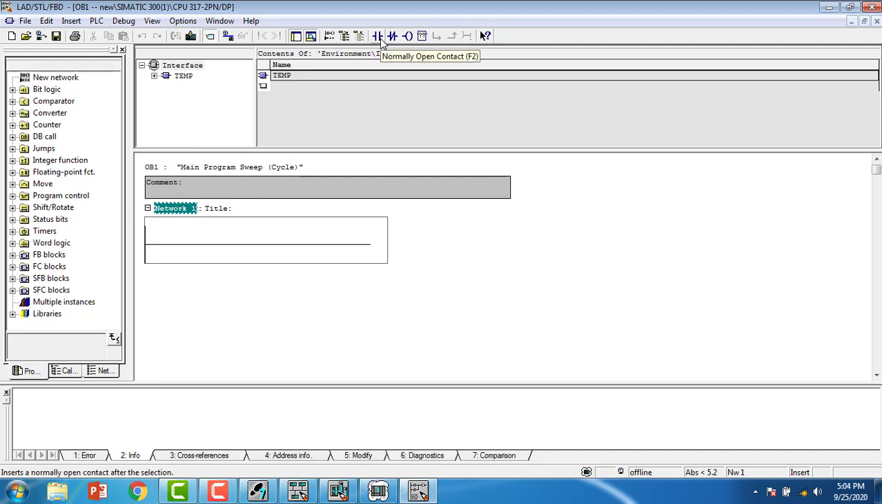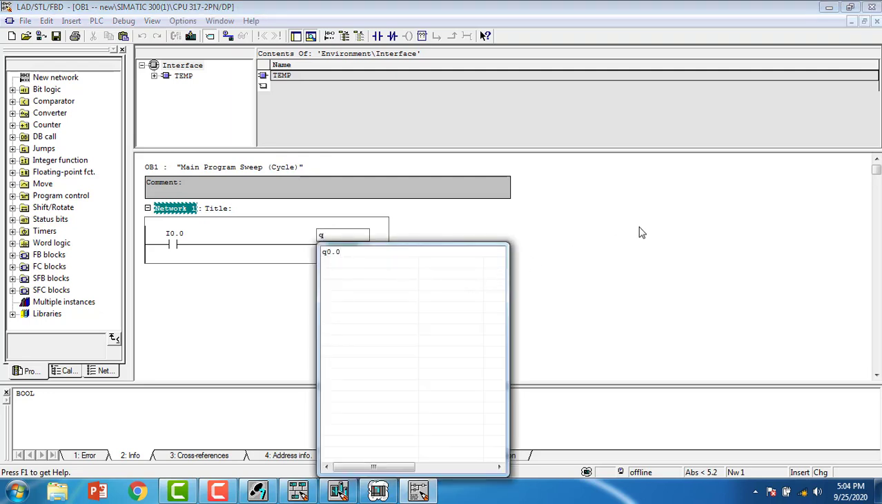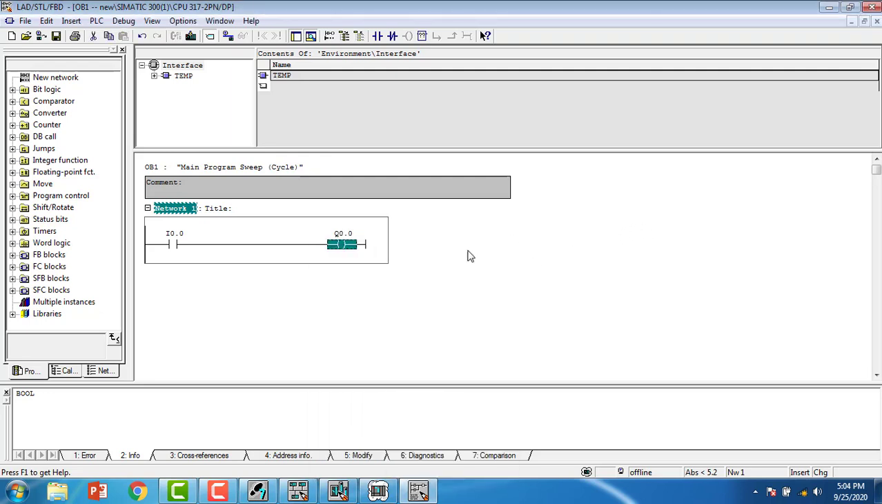From here you can see the input, normally open contact. I just double click on the red question mark. I can give the input as I0.0. Enter. I just configured the input and now configuring the output. Here you can see the output coil. By clicking that you get the output. The output address of the Siemens is Q0.0, the first output address. Enter. We got the input and output, and we have to download it. So I'm downloading it.